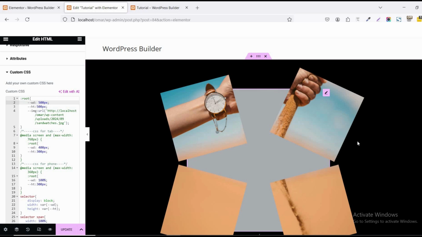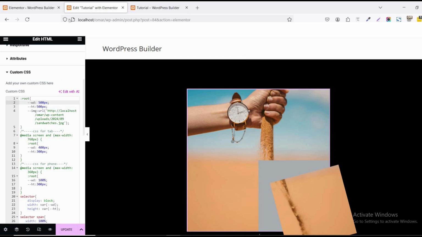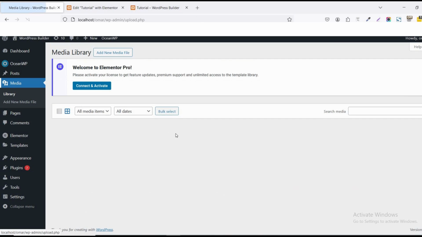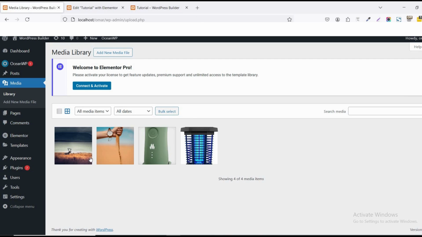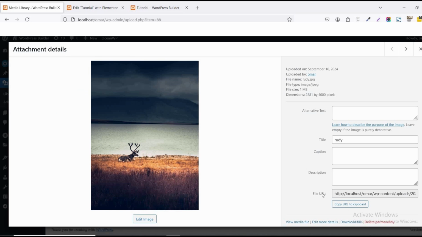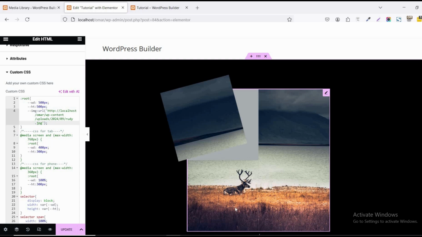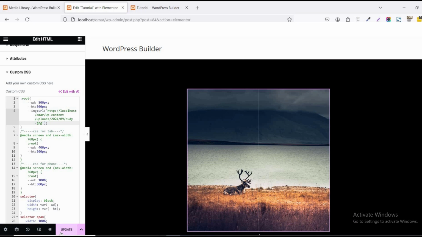So if you want to change this image, how you can change? You just click on this media. Now go to your media gallery and click on this image and copy this URL. Now again go to this tab and paste it here. Now image also change. Click on this update. Click on preview.